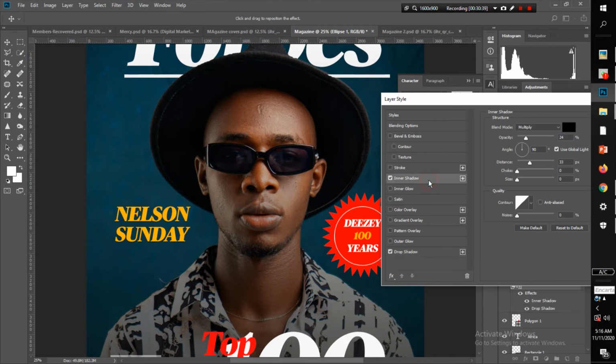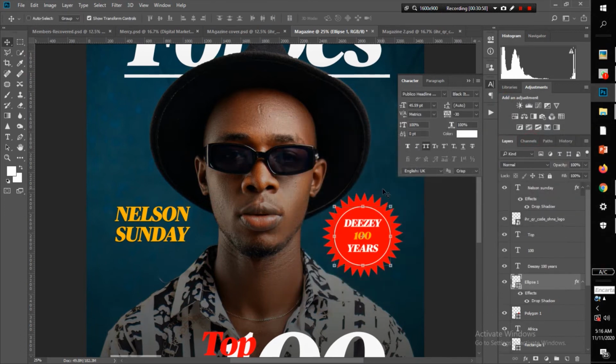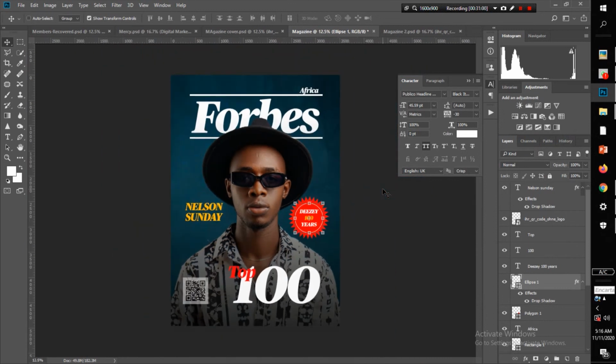Once you open the drop shadow, you have different options. You have inner shadow, you have inner glow. You just take your time and play around with all these tools. For this model, we just increase the distance of this. I want it to look really beautiful, so I'll press okay. It's a very small difference, but those small differences give it a professional look.